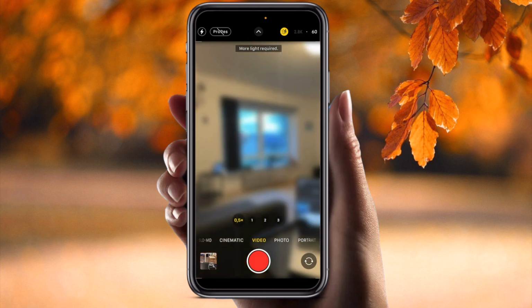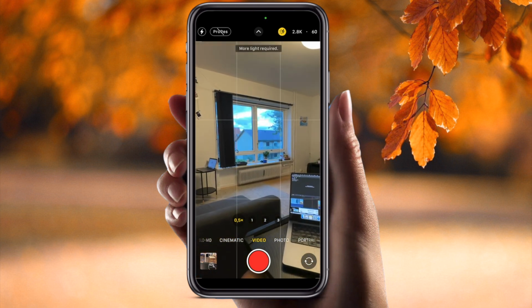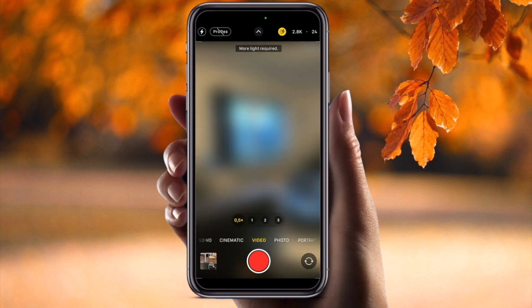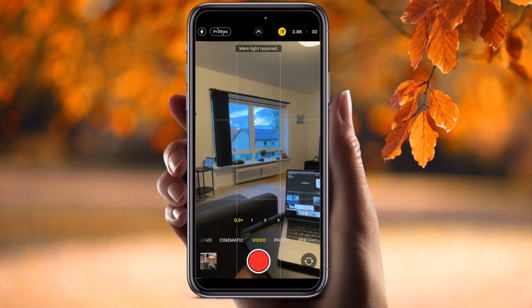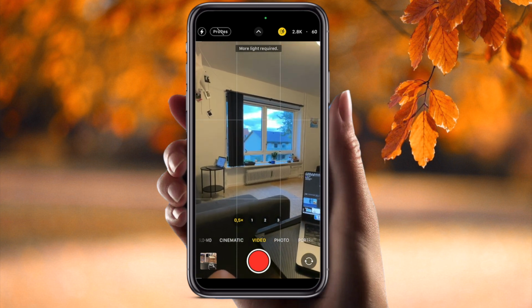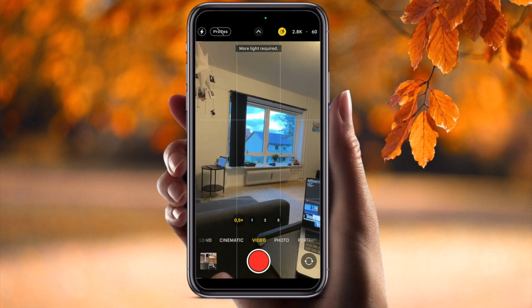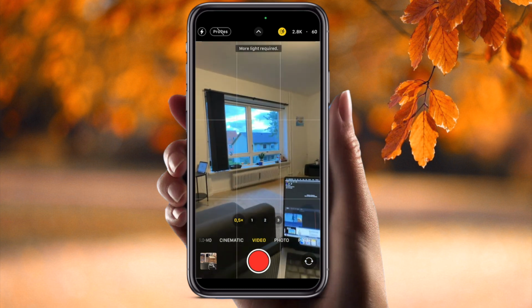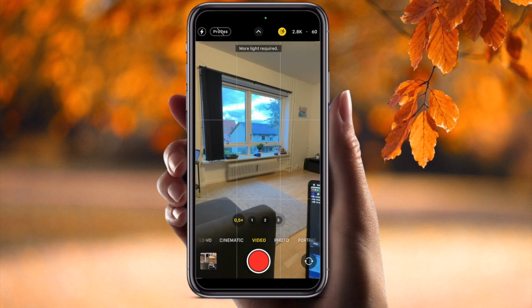So this is Action Mode, and here the clarity is like 2.8K and 60 frames per second, with 24, 30 and 60 frames per second available. So this is the best setting for Action Mode on your iPhone 14 Pro and Pro Max. For the remaining video, we will see some demo samples.